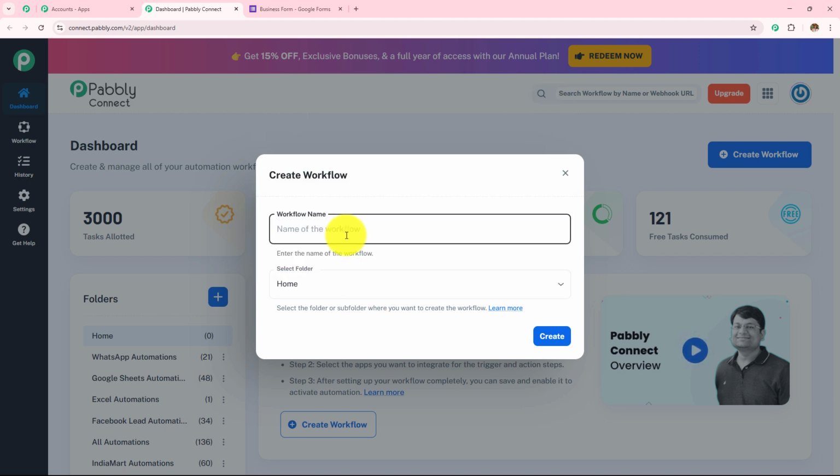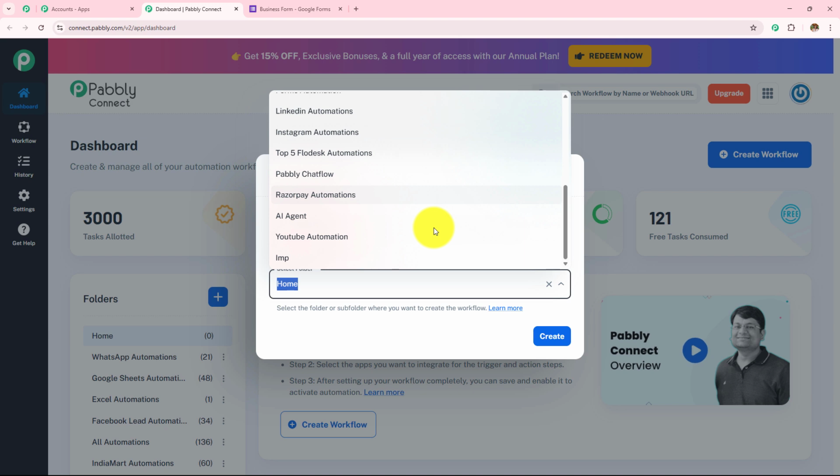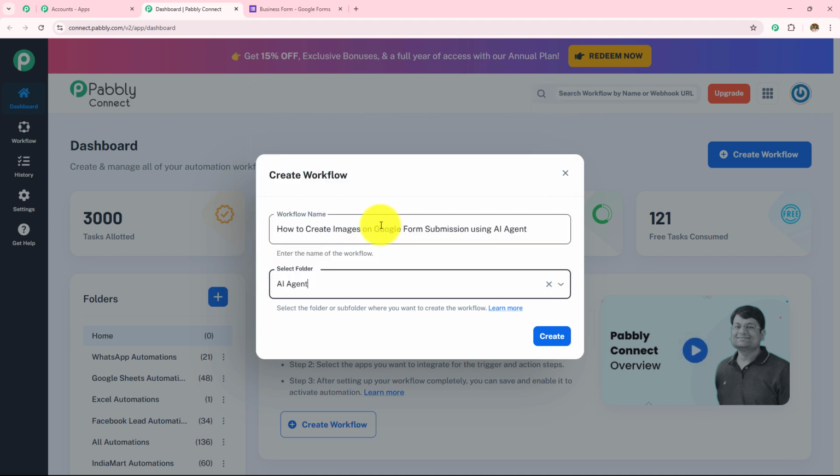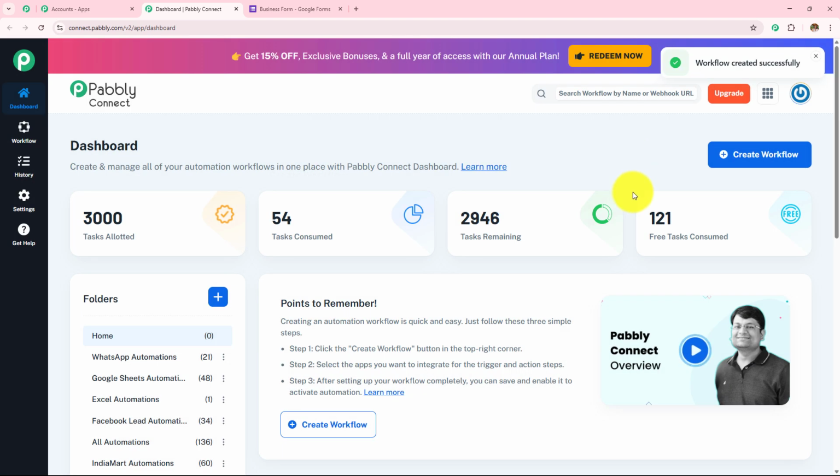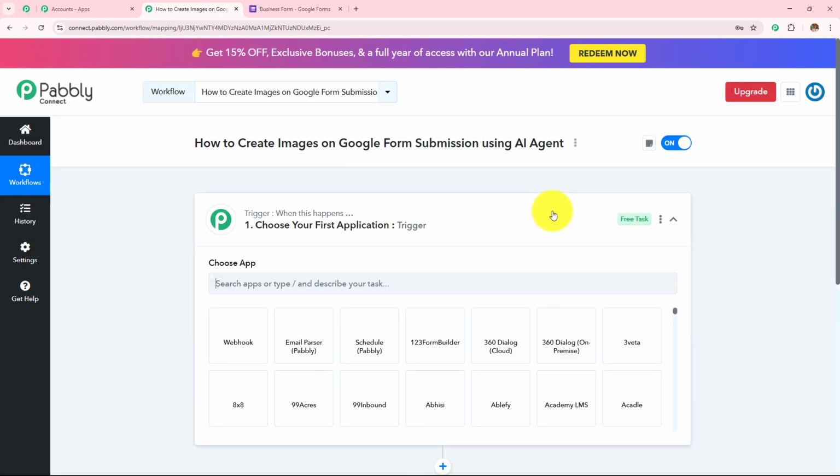So first let's name this workflow how to create image on Google Forms submission using AI agent. And now I need to select my folder. So these are the folders which have been created, and here I'm going to select this AI agent and then click on create. So here workflow created successfully.